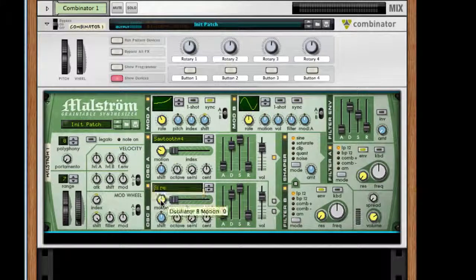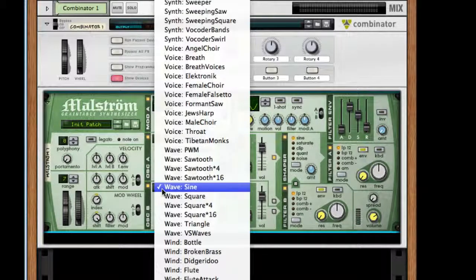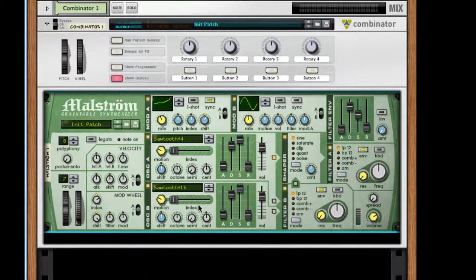Okay, we're going to do that for our second oscillator as well. Negative 28. Make sure it's on, and let's set this to a sawtooth 16. But the last thing I want to do for my oscillator A is take it down an octave. Next, for my oscillator B, I'm going to take it down 2 octaves.